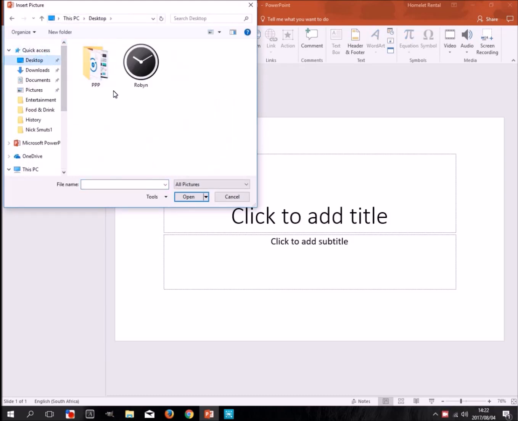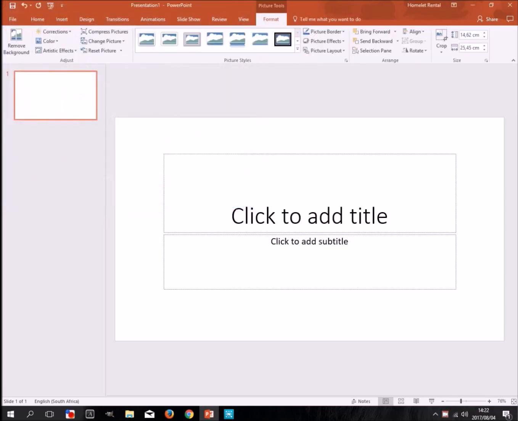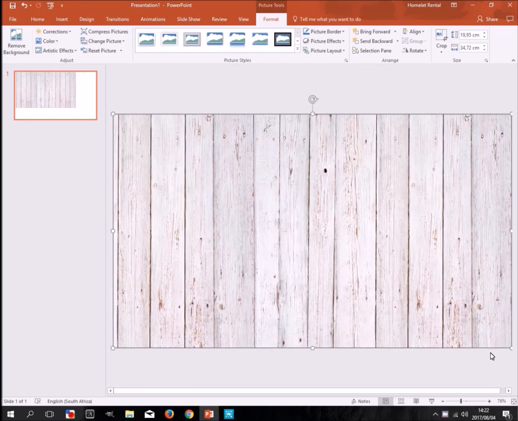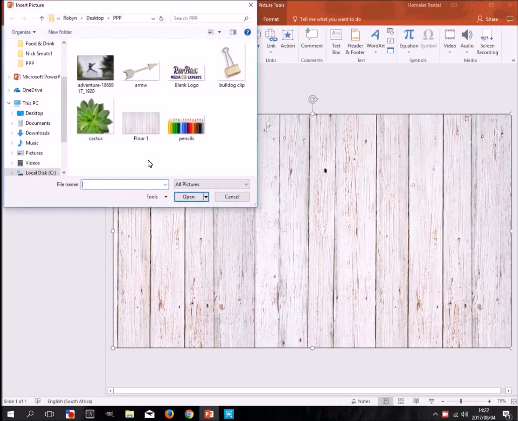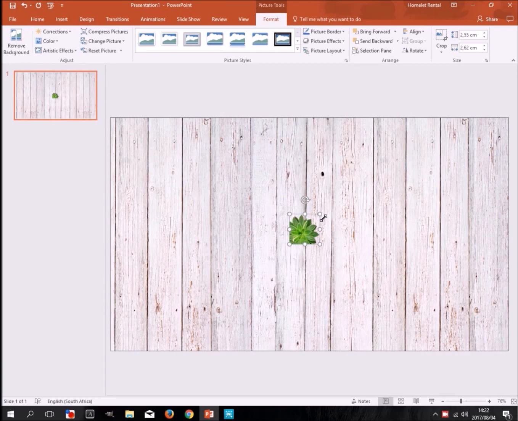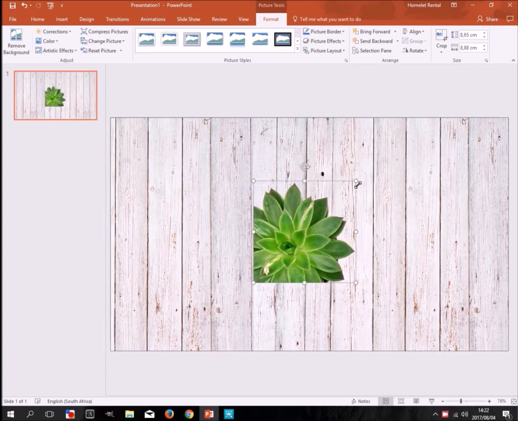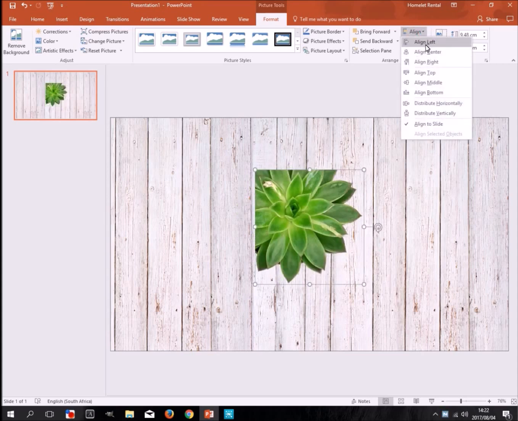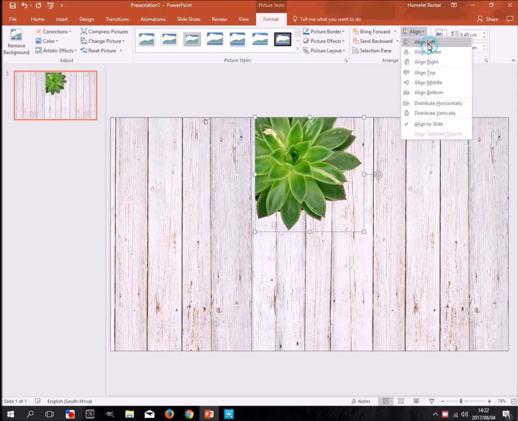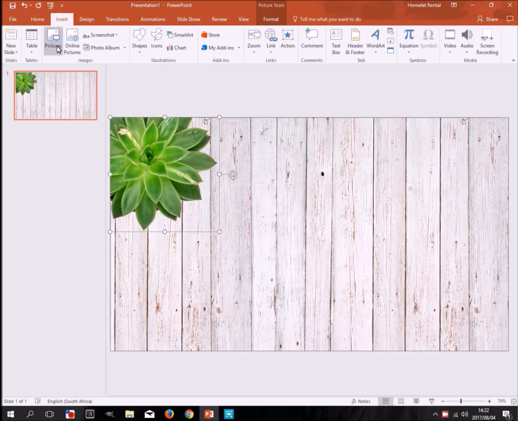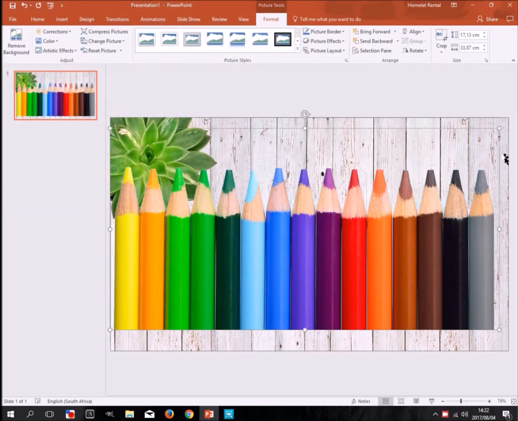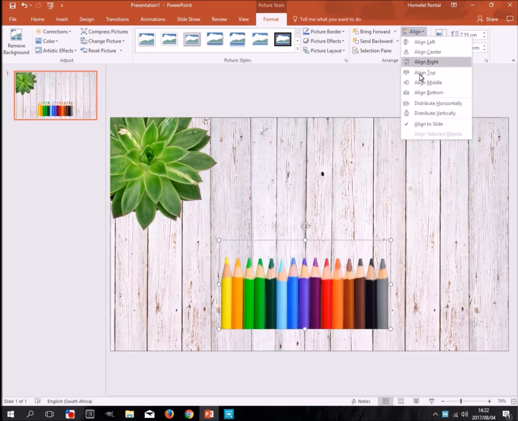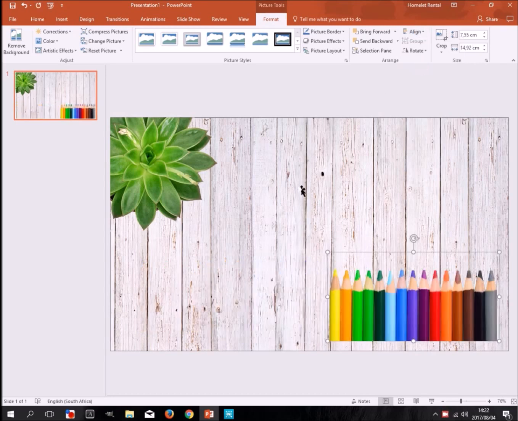So I'm going to start with this floor as a background, and then I'm going to insert this cactus, and I can make it bigger and I can rotate it and I can also align it to the top and to the left. I'm also going to bring in this picture of these pencils, and I can resize it over here and align it on the bottom and to the right.